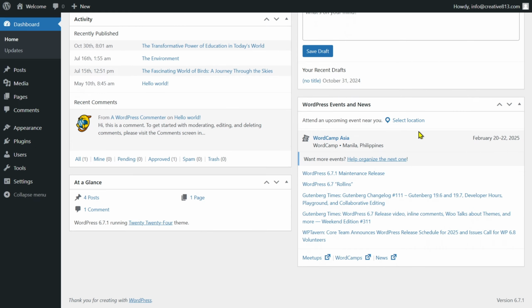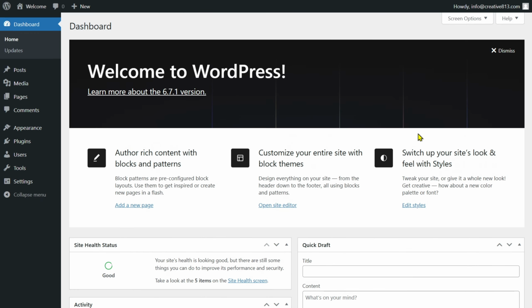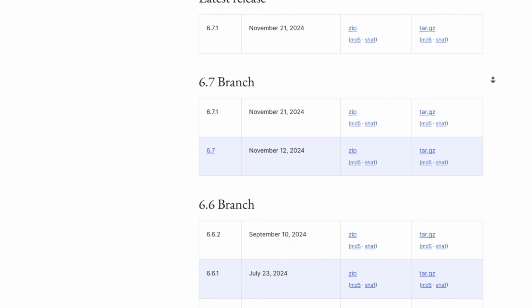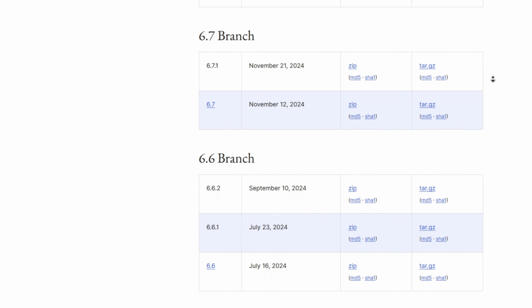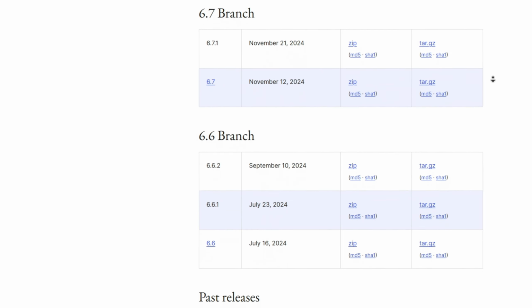Today we're going to be learning how to downgrade WordPress to an older version. Why you might want to downgrade WordPress? If you recently updated WordPress and it caused issues with your site, downgrading could be a quick solution.